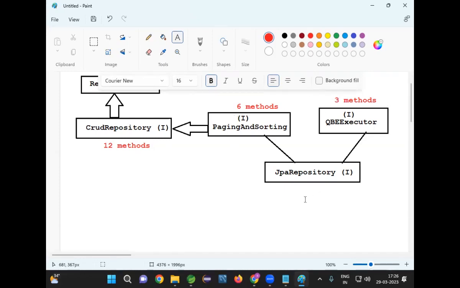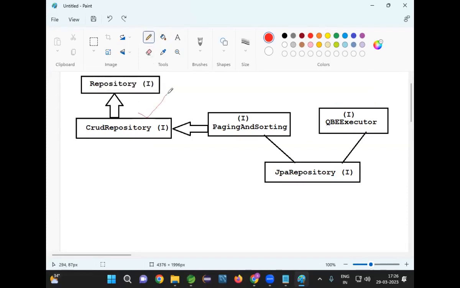So that's why I told that whatever methods we are learning in the CRUD repository, the same methods we can use in the JPA repository also. Along with that, some additional methods will also be available for the JPA. From where are those additional methods coming? From the PagingAndSorting interface methods and QueryByExample interface methods.